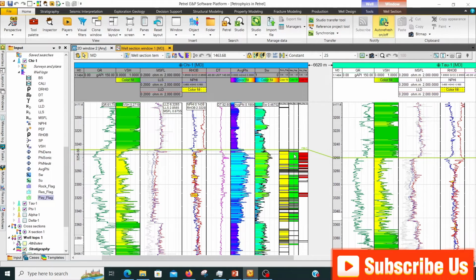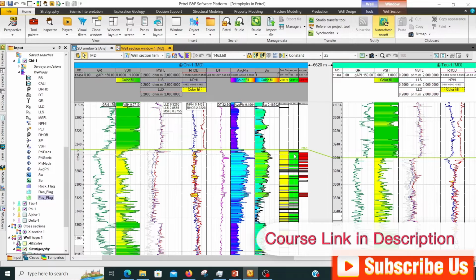We separate out the reservoir zone from the non-reservoir. Okay, we apply that in these sands, separating out those rocks which have greater than 10% porosity. So then these green blocks appear, which show these green zones are those which have the volume of shale less than 50% and porosity greater than 10%.